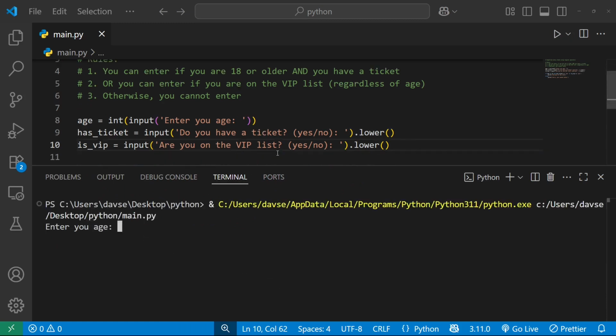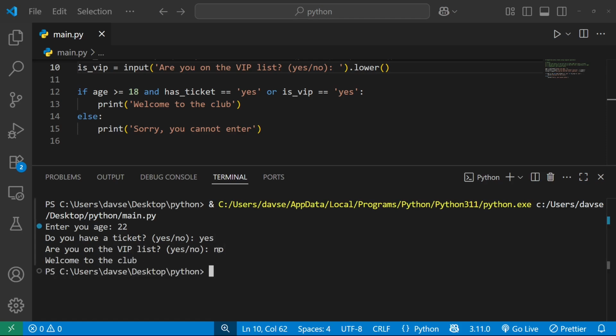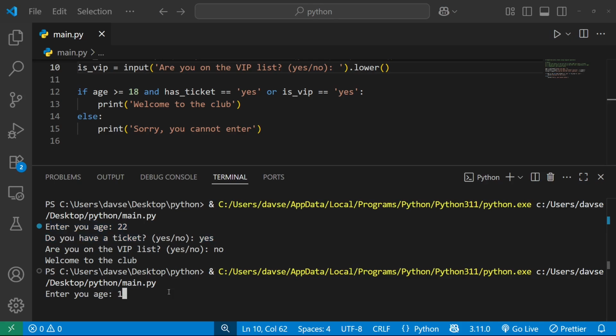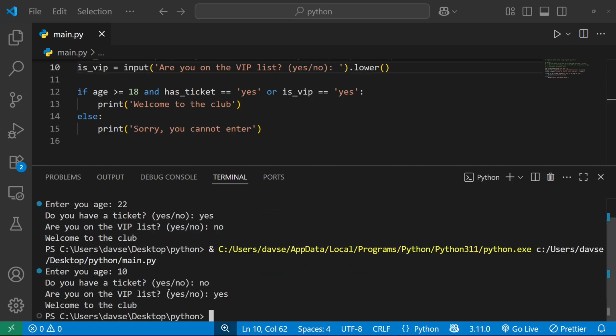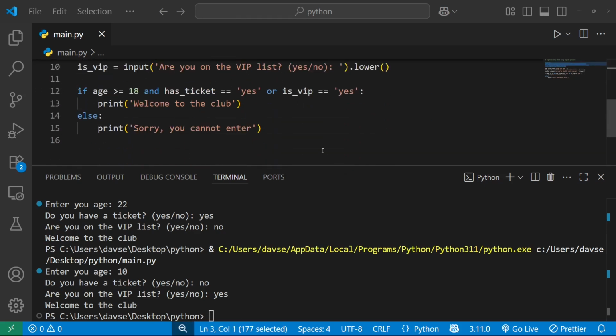Now I will show you if it works. Age is, for example, 22, so the age is correct. Has ticket? Yes, but we are not on the VIP list. So welcome to the club, because it's correct. We have a ticket and the age is okay. If the age is 10, we don't have a ticket, but yes, we are on the VIP list. Welcome to the club. Okay, maybe it's slightly weird, right? But it fits with the rules. That's okay for us.